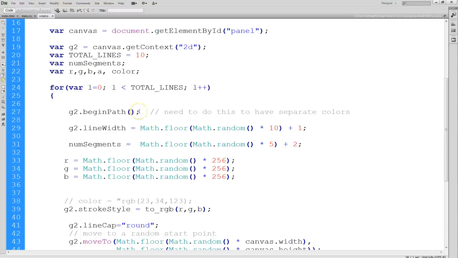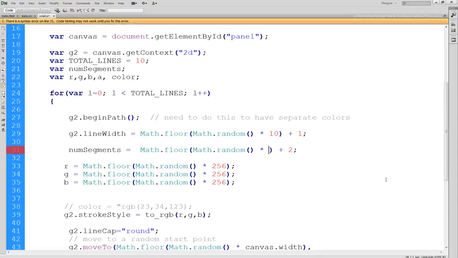We start with a begin path, randomize the line width, randomize the number of line segments, and notice that I want to have at least 2, right? It doesn't make sense to tell it to draw a closed path with less than 2 segments. You can't do that, and I imagine that would generate an error. It might not, though. So this is basically going to be 2 to 7 sided figures. Just for fun, let's go ahead and raise that up a bit. Okay, so we'll get different kinds.